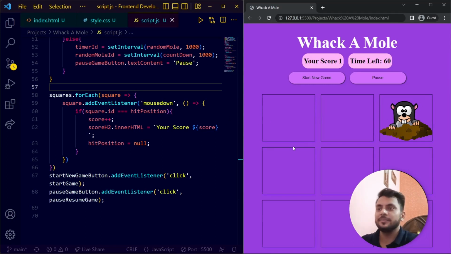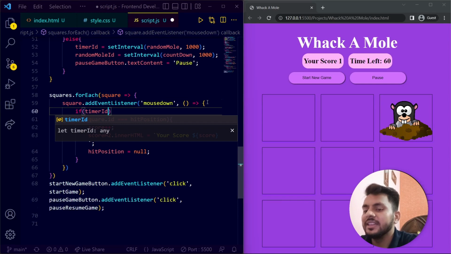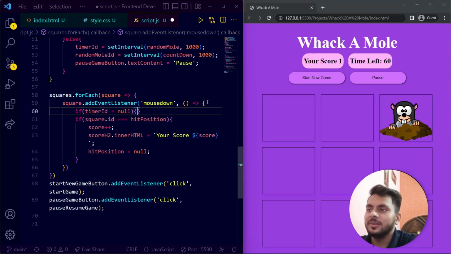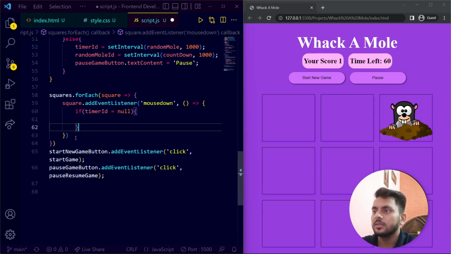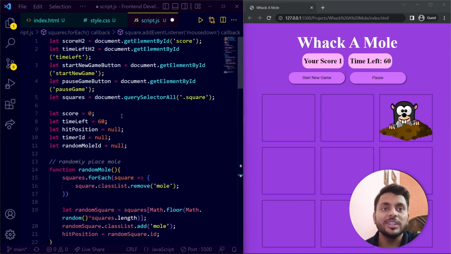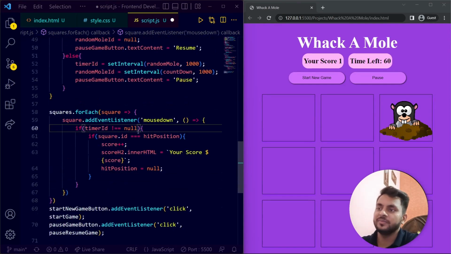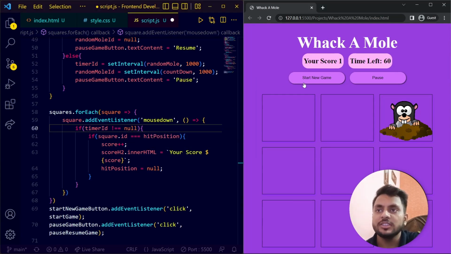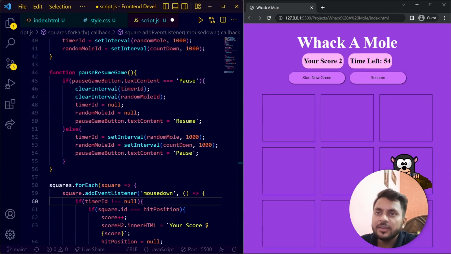So how to check this? It's very simple. I will say if my timer ID is null. If my timer ID is null, that means the game is not started. So you have to do this only when your timer ID is not null. If I click on this start new game, you see now you can click on this and get a score. But when I click on this pause, our timer ID will be null. So if I click again, now it's not updating.